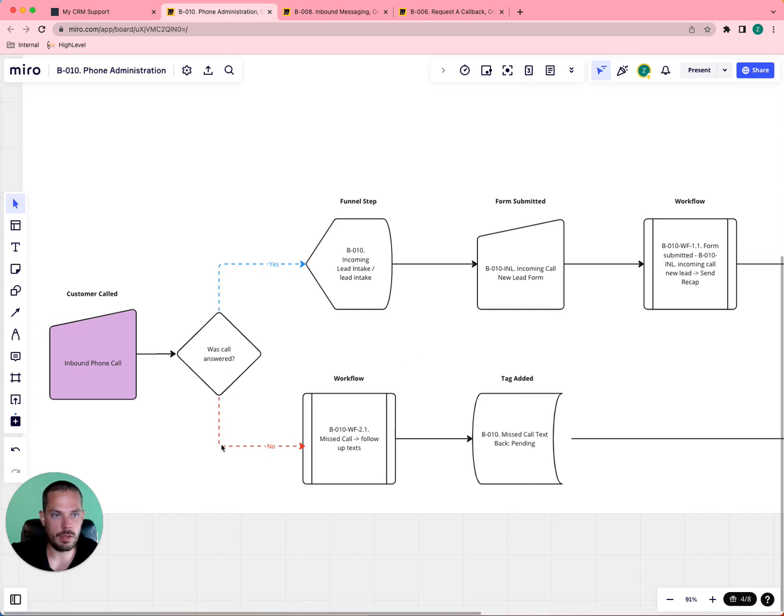So let's look at the no path first. So let's say that the business misses the phone call. Well, in that case, the workflow that's going to begin is the B-010-WF 2.1 missed call follow-up text workflow. So let's go ahead and pull that workflow up.